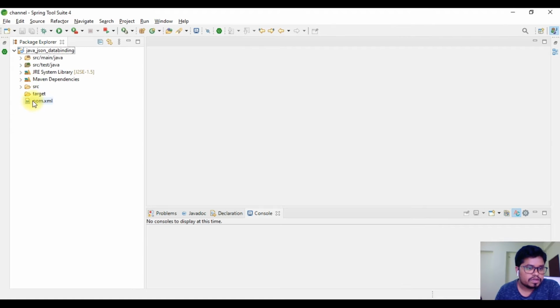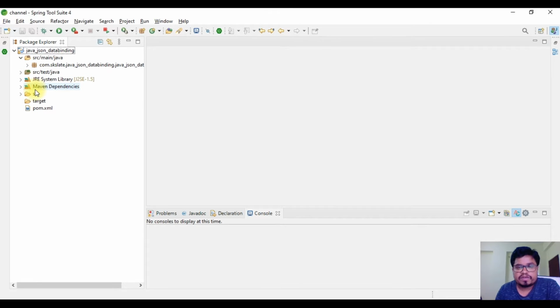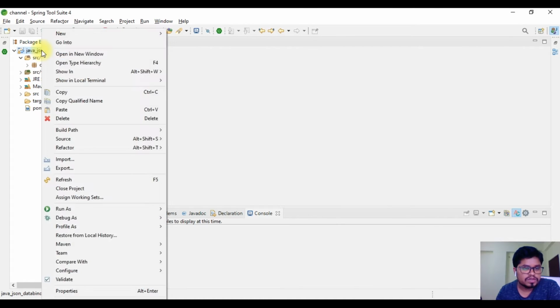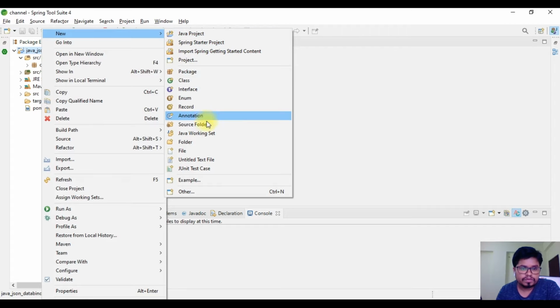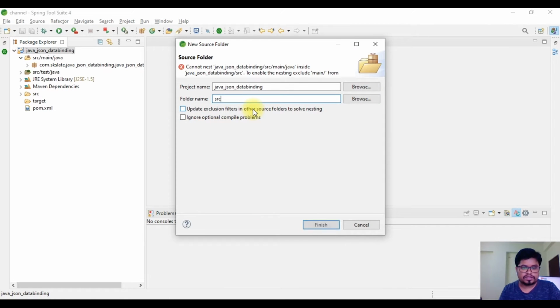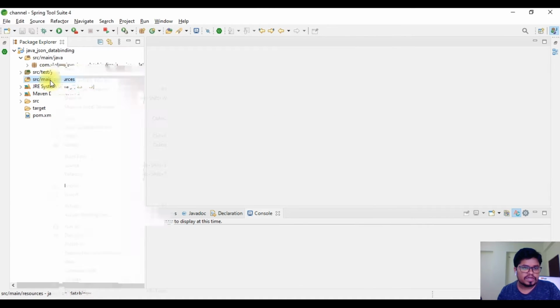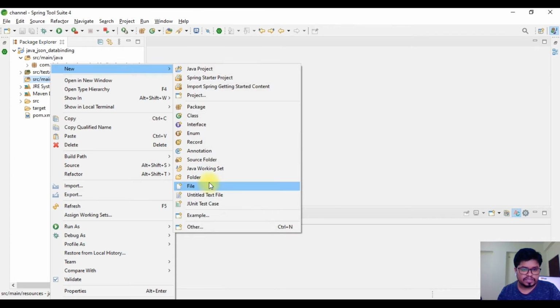Okay. The pom.xml file, everything is created, and I don't have any resource folder here. So first we'll read data from the JSON file and we'll bind that JSON data to our Java object. For that we need a resource folder. So we'll take a resource folder. We know that folder goes inside src main resources. Okay, that's fine. Here I will create my JSON file.